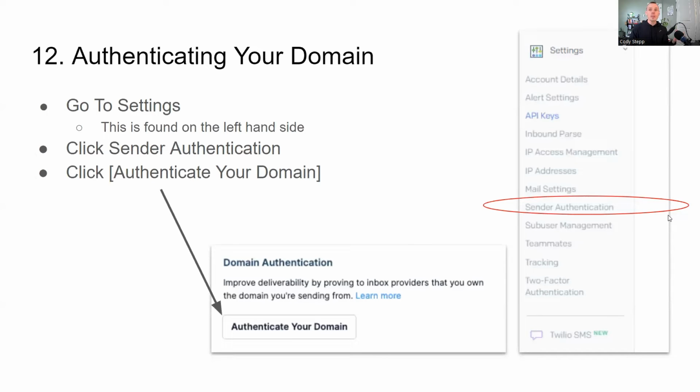So very first, we need to authenticate your domain. Back on that left-hand side, we're going to go back to the settings. This time we're going to click sender authentication. And then on the screen that appears, we're going to click authenticate your domain.